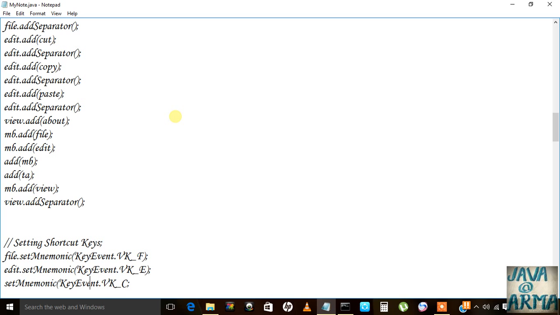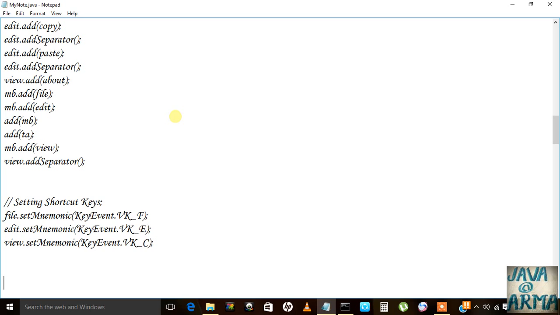Okay, view dot C. Okay, now it's done. Now I will need a keystroke class, and I will set it for open, and its object is there.